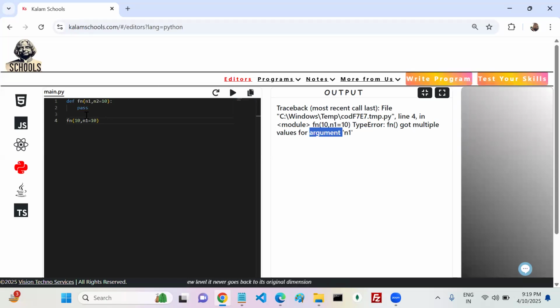How is it receiving them? The first argument 10 goes to n1, and through the keyword argument you are again giving the value 10. So 10 was already assigned to n1, and you are trying to assign it again. Multiple values received for the argument n1, yes or no?